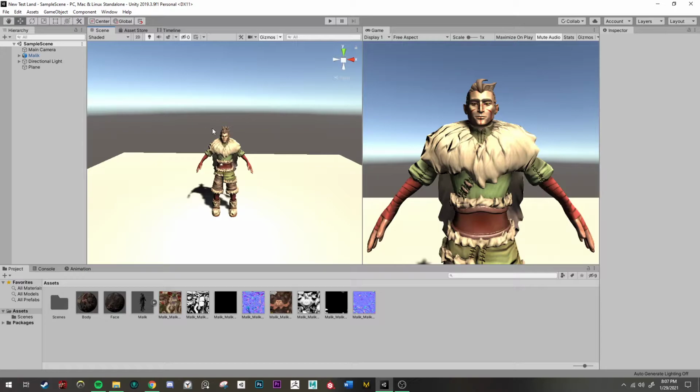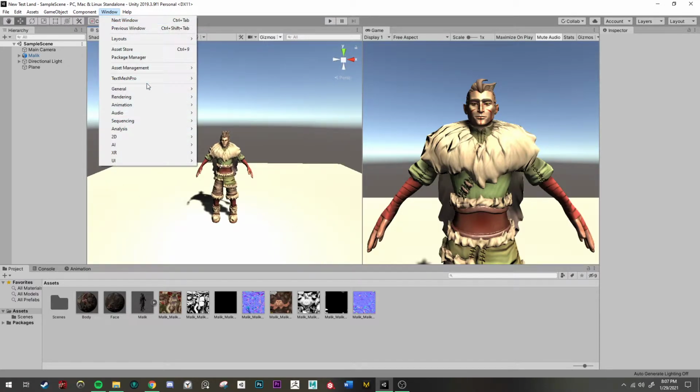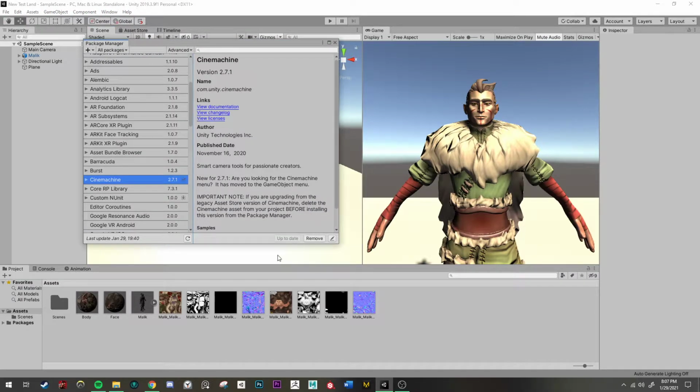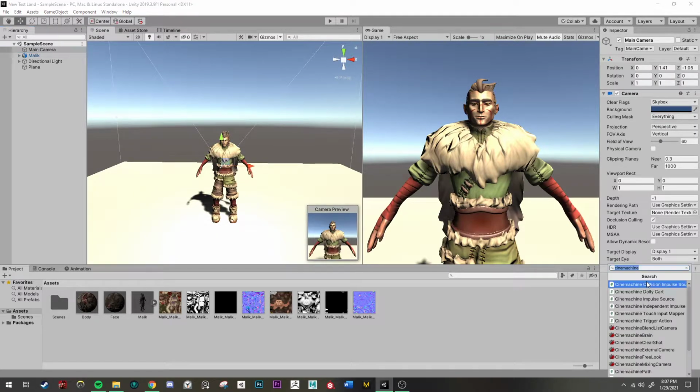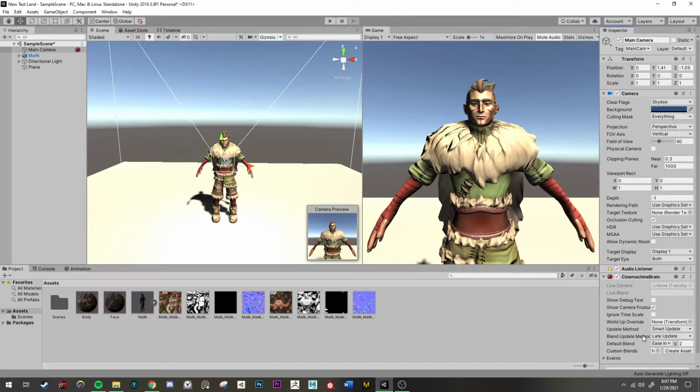So, first, what you want to do is go to Window and then Package Manager, and make sure that you have Cinemachine installed. I already have it installed, so we're all good to go. And then in our main camera, we want to go ahead and set up a Cinemachine Brain.